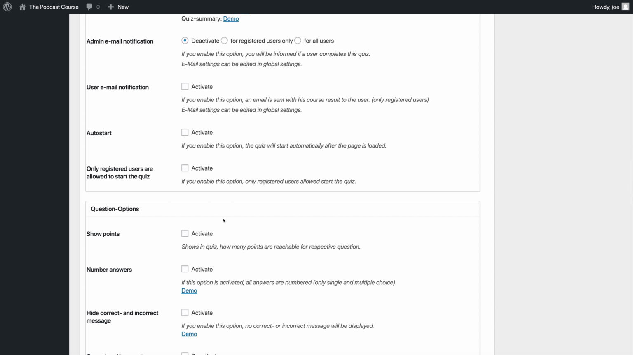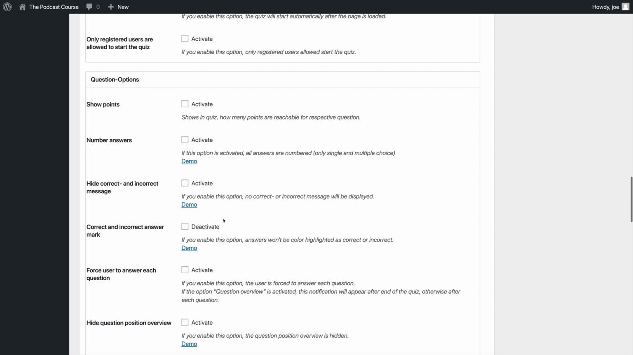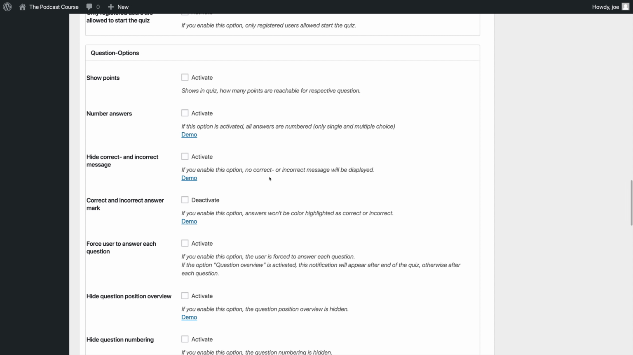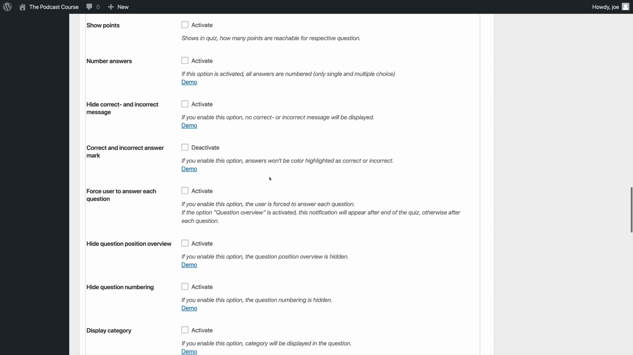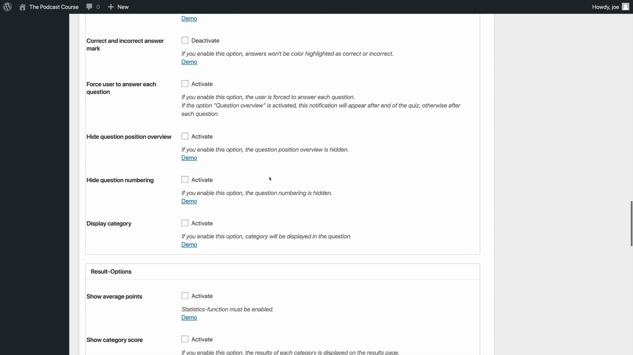After we get past the quiz options, there are question-specific options, like numbering the answers, like showing if the answer is correct or incorrect. That's something you might want to hide if the students can do multiple attempts. If they don't do well the first time, but they were told what the answer was, they'll get a 100 the second time around, things like that. You can force the user to answer each question so they can't skip any questions and things like that.